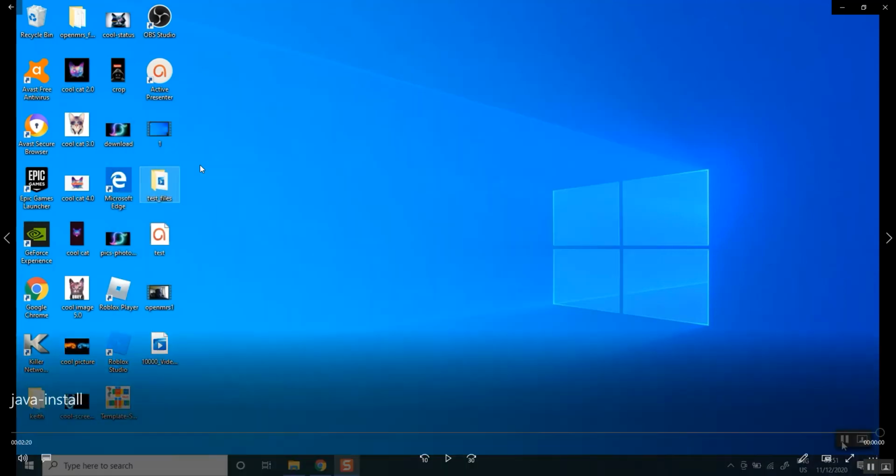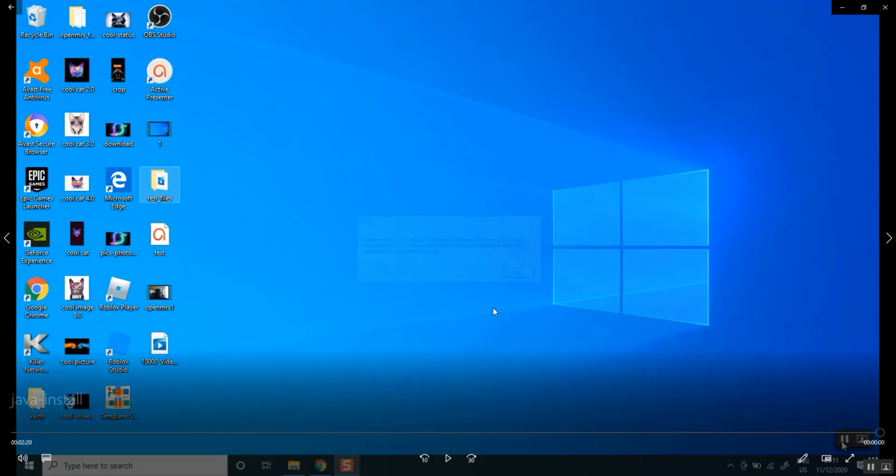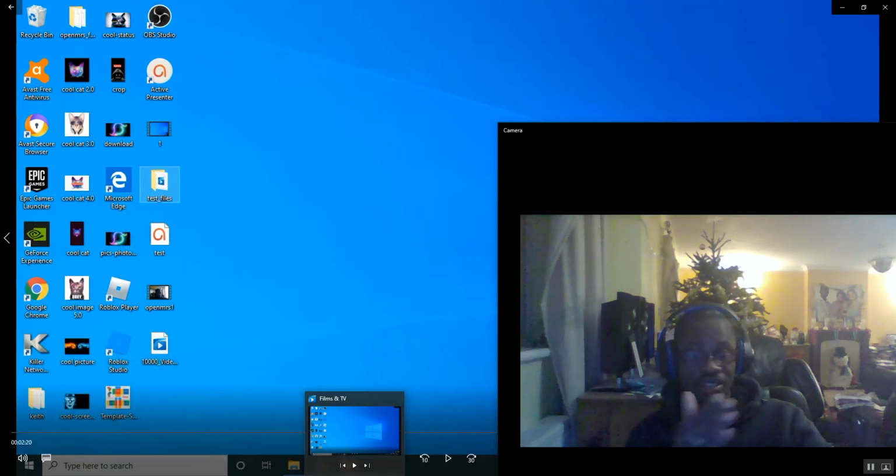So that is basically the installation process. I hope this guide is good enough. Installing Java is all very straightforward.